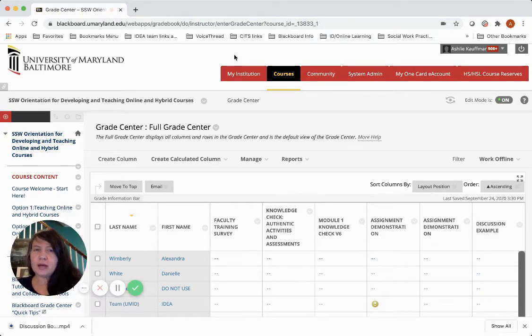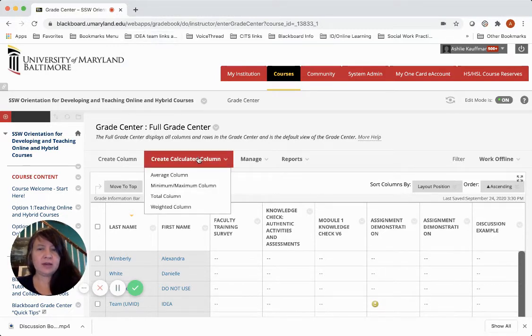So I'll now show you how to add a weighted column to the gradebook, or to calculate a weighted column that's already there. It is in there as a default and needs to be configured, and then can be shown to students. And you may have deleted it and want to add one back in though. To do so, you want to go to create calculated column and then weighted column.